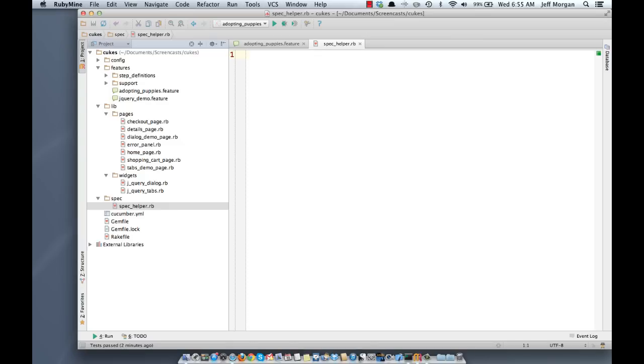And this is where we set up the initialization for RSpec. So the first thing that I need to do is go ahead and add my lib directory to the load path, because as you can realize, I'm going to be loading some of the files from that.